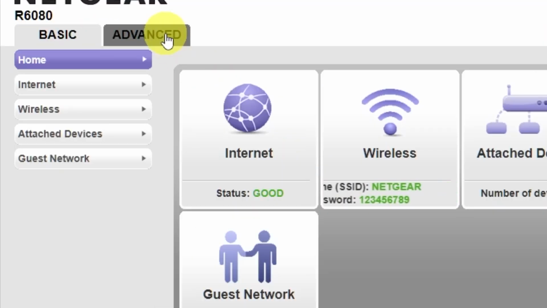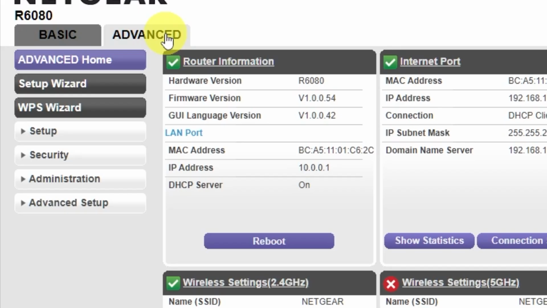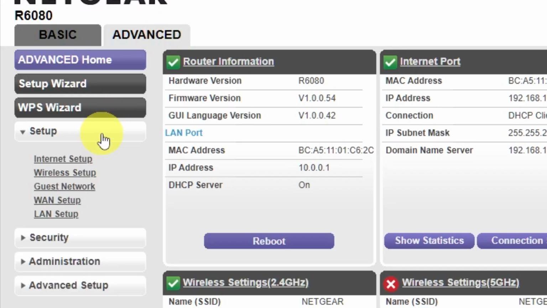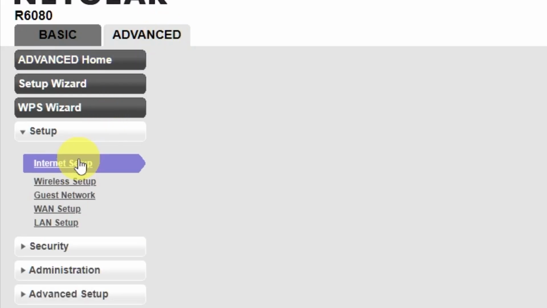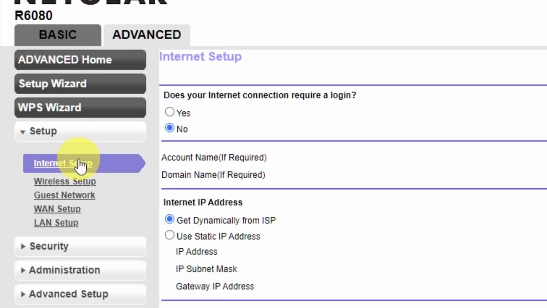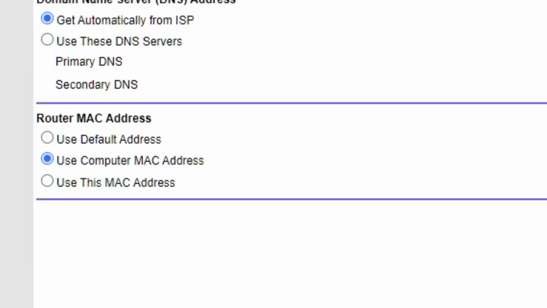Go to the Advanced tab. Then go to the Setup tab. Internet Setup. On this page, find the Router MAC address section. Select Use this MAC address.